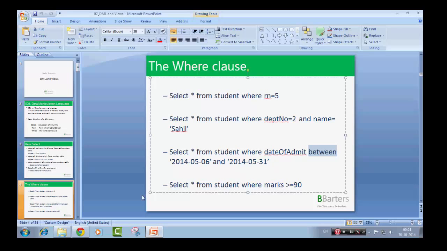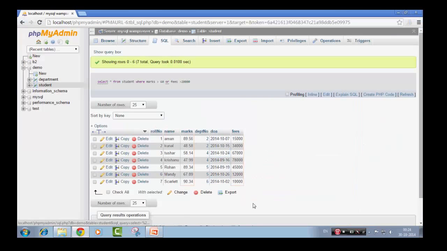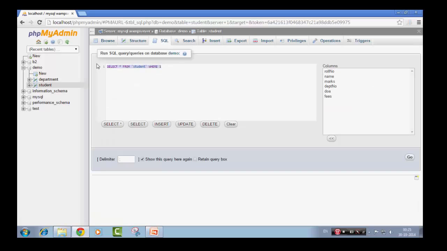for my where clause. For example, date of admission is the column, so I can specify a certain date of admission. So I'll just say SQL select star from student where date of admission is between, I have to give a range of values, so 2014 09 01 and 2014 10 31. That means I want all the students who got admitted between 1st of September 2014 to 31st of October 2014. I'll just say go.